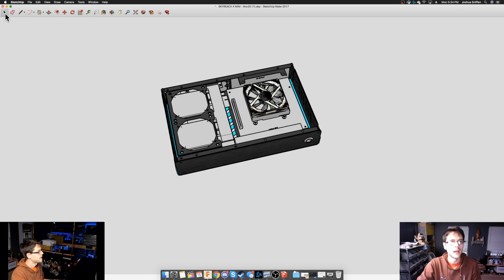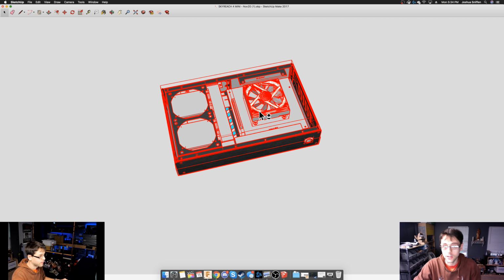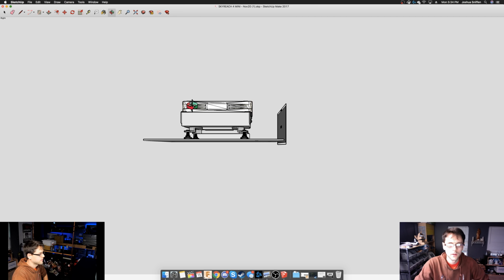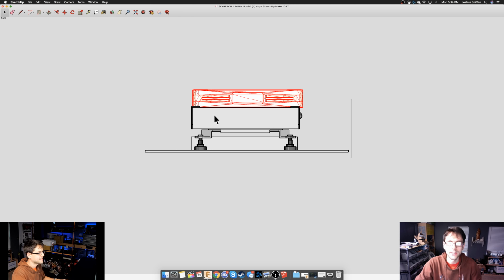So to do this, I'm going to select the NH-L9i and the A9x14. Actually, I'm going to select everything, then hit Shift to subtract those two things and the motherboard. I'm going to go to Edit at the top and then Hide. Camera, standard views, right. I'm going to go to perspective mode, camera, parallel projection. This is a disaster. And I'm going to move these around.